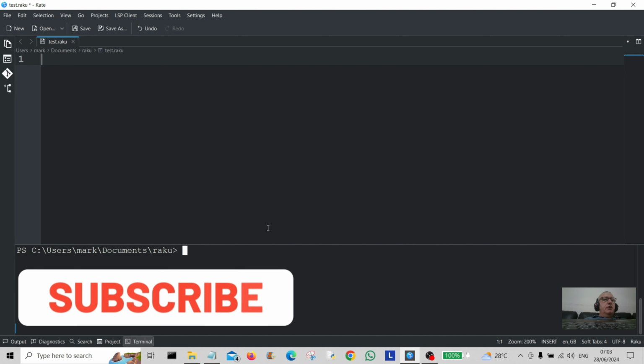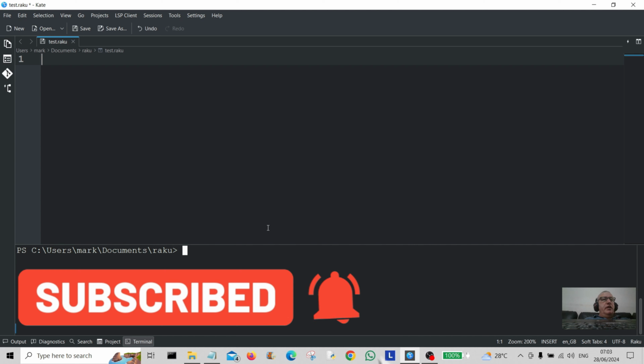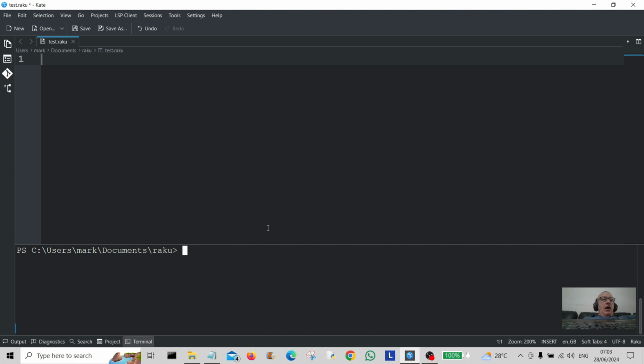Today what we're going to do is change directory into a particular directory or folder on Windows. We're going to loop through that folder looking for .txt files. If we find any, we're going to delete them.